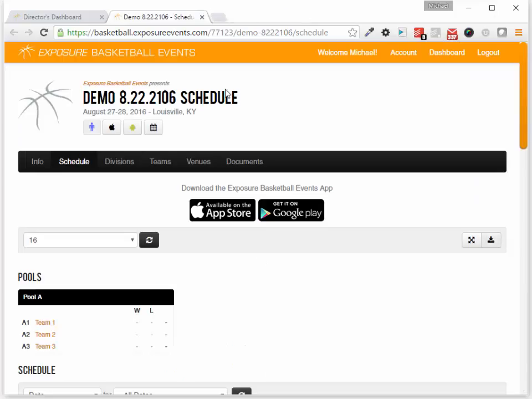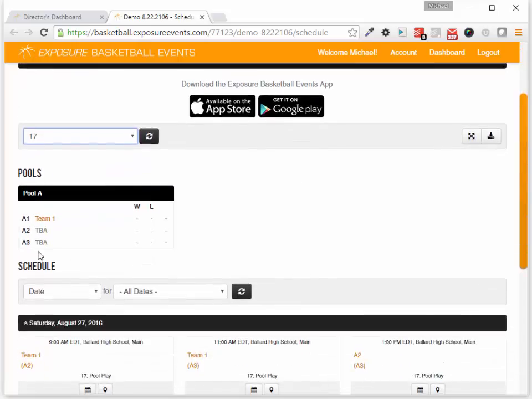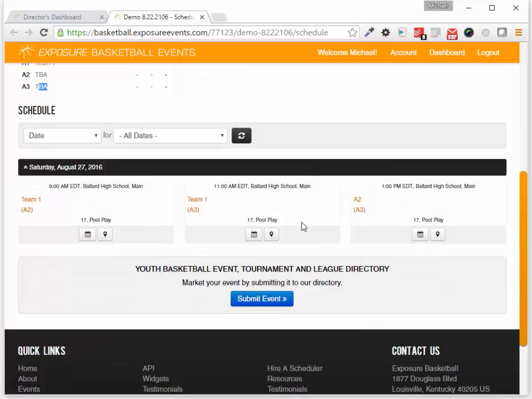You don't lose any quality. I can switch divisions here if I go to 17th. And you notice that TBA, we didn't have those two teams in that division, and we just have a schedule. We don't have any bracket in here.